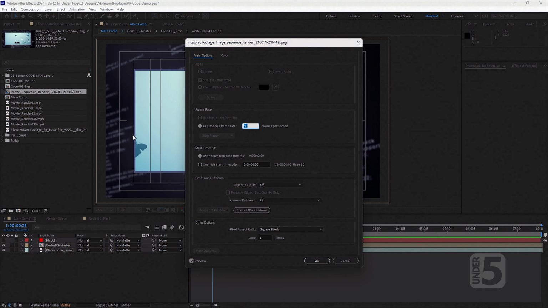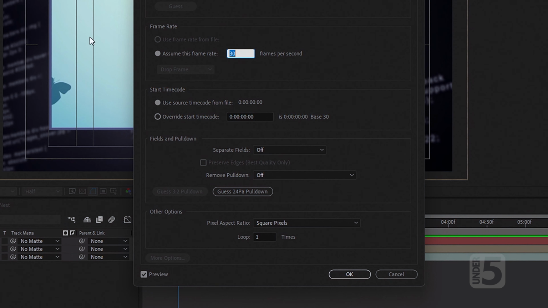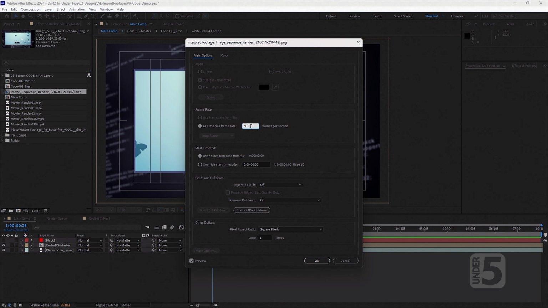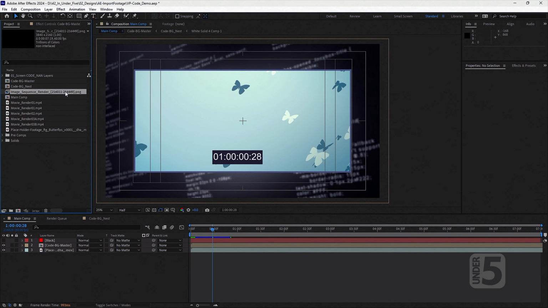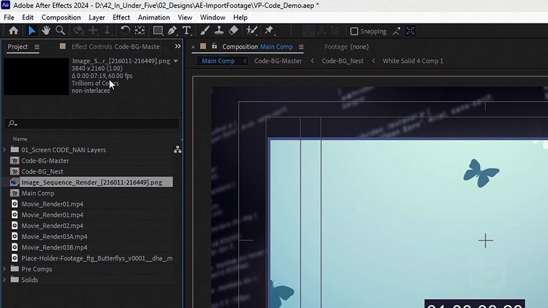You can also do this from the File menu, Interpret Footage, Main. In the Interpret Footage window, you will want to change the file's frame rate in the Assume This Frame Rate line from 30 to 60. Then go ahead and click the OK button at the bottom. Now if you go back to the project window and select the sequence again, you will see at the top that it now has a frame rate of 60 FPS. And that's how you import footage into After Effects.